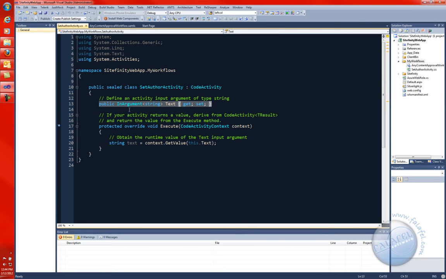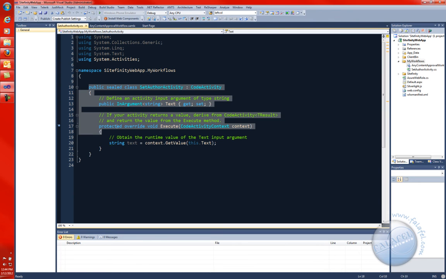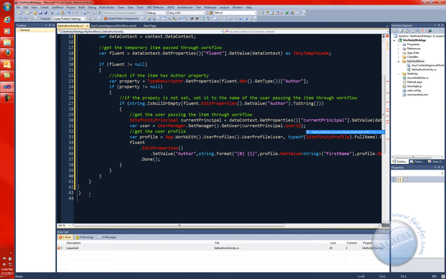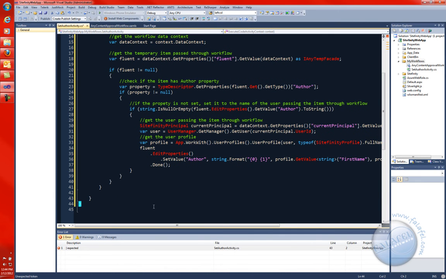So this is an automatic property called text that has a getter and setter. You can implement this however you'd like to create your own activity in here. I'm going to copy and paste the code that I got actually from the SDK itself to do this example. So let's go ahead and delete this code in here, and we'll paste it right there. And there's a missing bracket at the end.